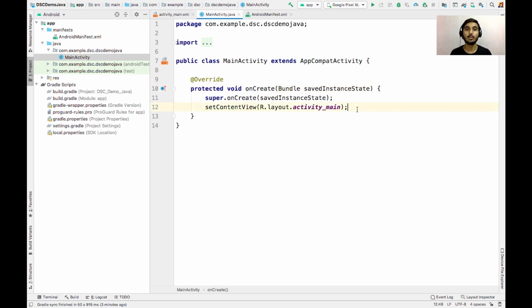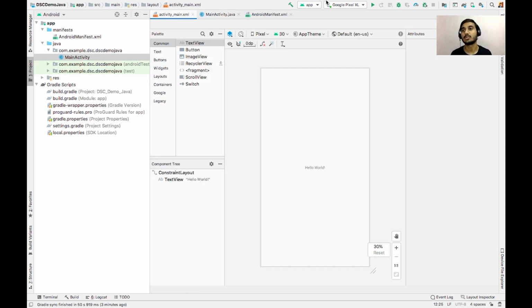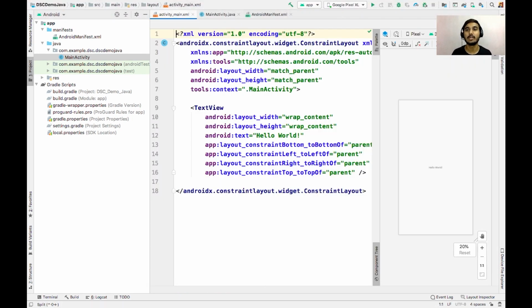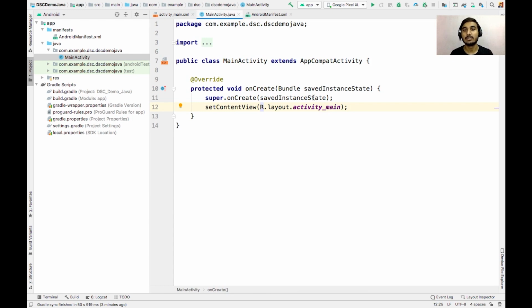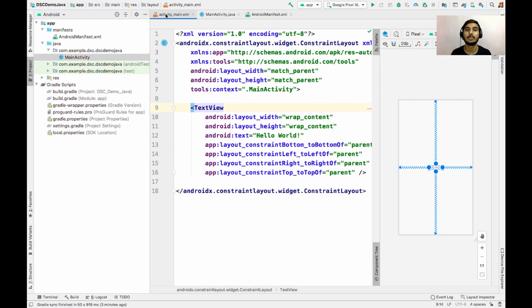We are telling it to setContentView with the layout activity_main. activity_main is our actual UI part. If I press this split button here, I can see my code as well as the UI part. Whenever the application is launched, MainActivity gets created, and this layout file gets initialized with all the variables and views. Let's see this later in depth.